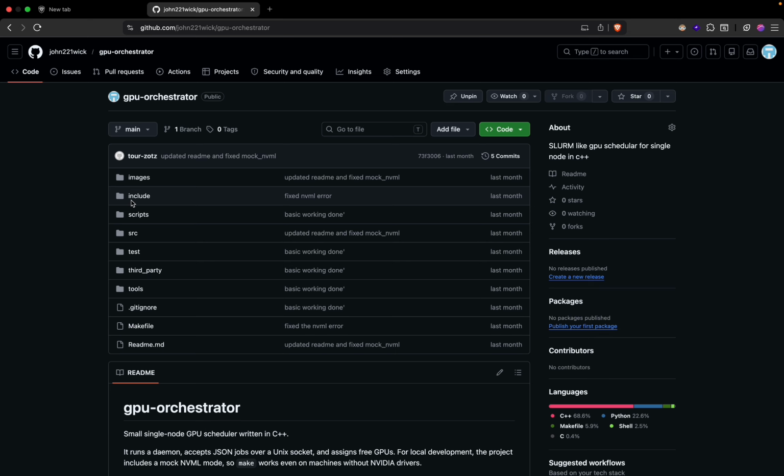I also want to make a multi-node GPU scheduler later on, once I get comfortable with the scripts. I will try to make the next part of this project, which will be multi-node GPU. So this is a single node.